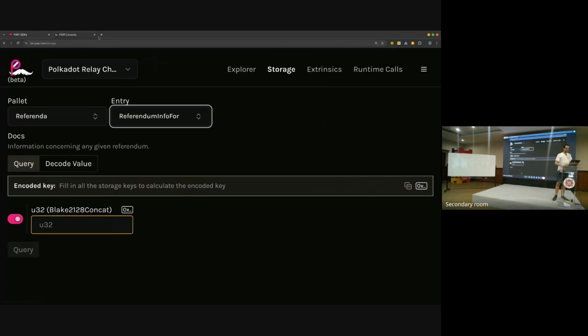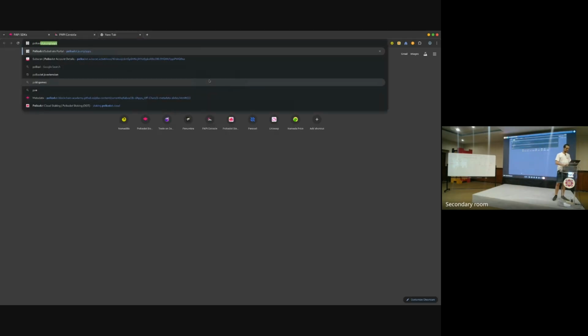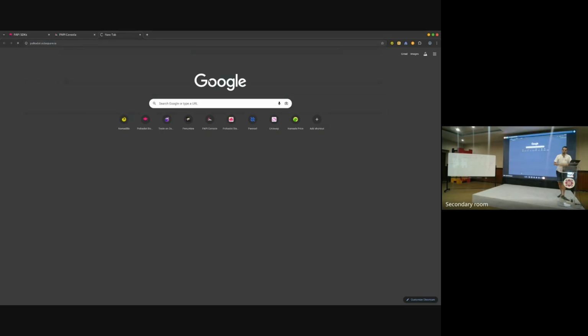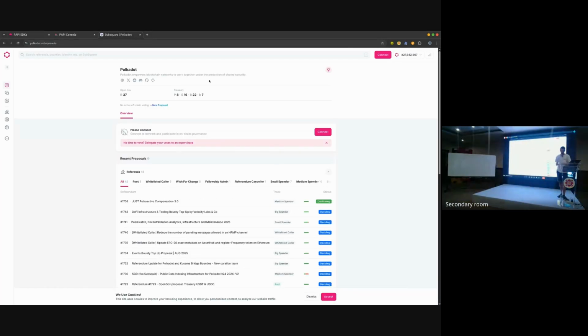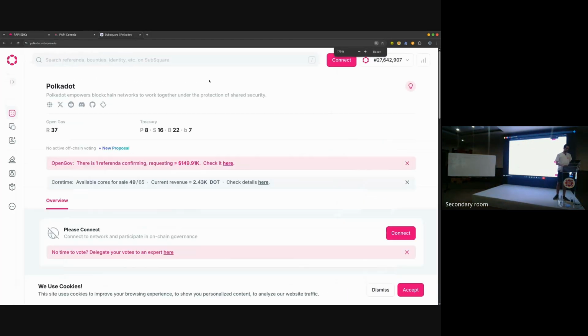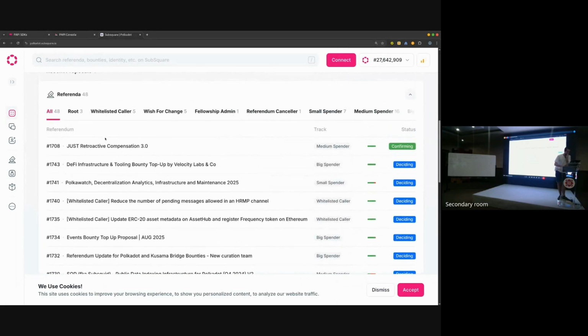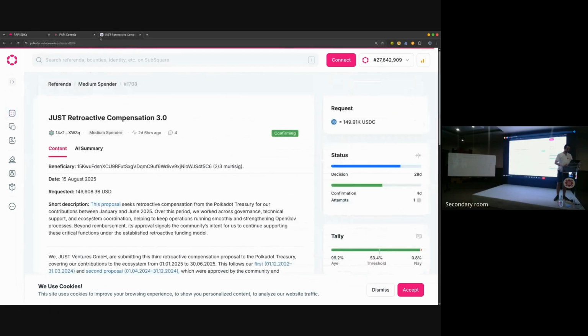So, for example, let's see one referendum. I don't know if you're familiar with them, but there are some front ends for governance in general in Polkadot. One of these is Subsquare, which is this one. So let's take one simple, this one, for example, just retroactive compensation 3.0, whatever, right?